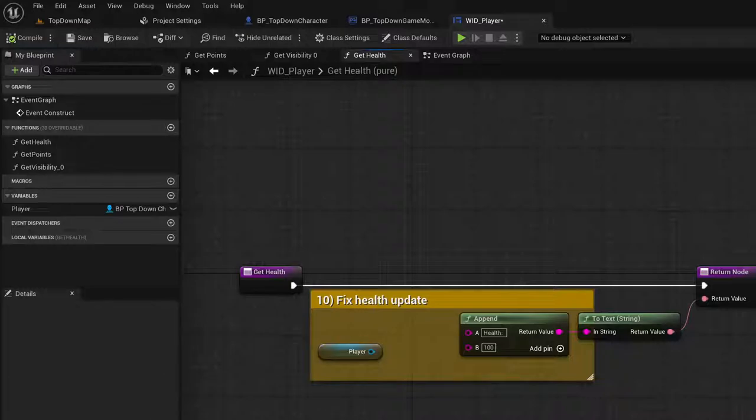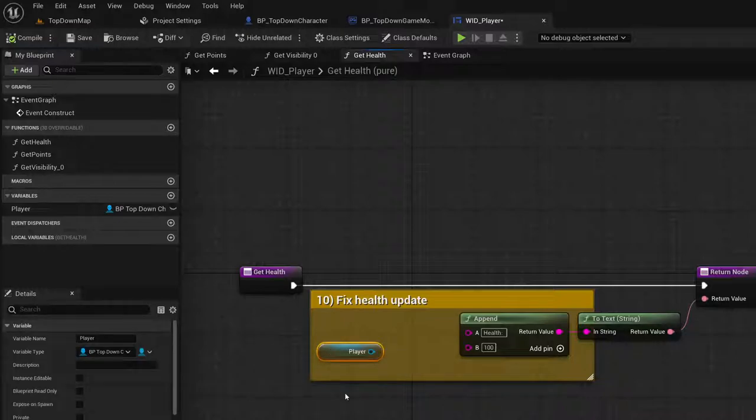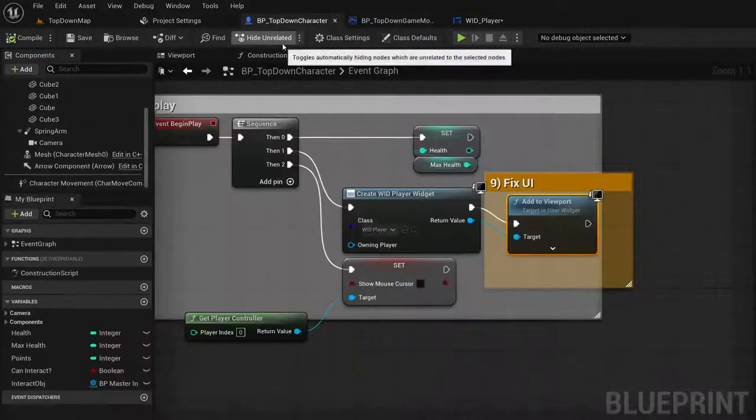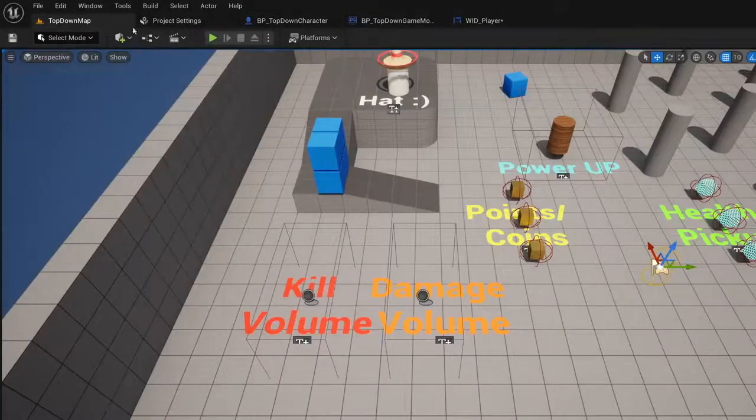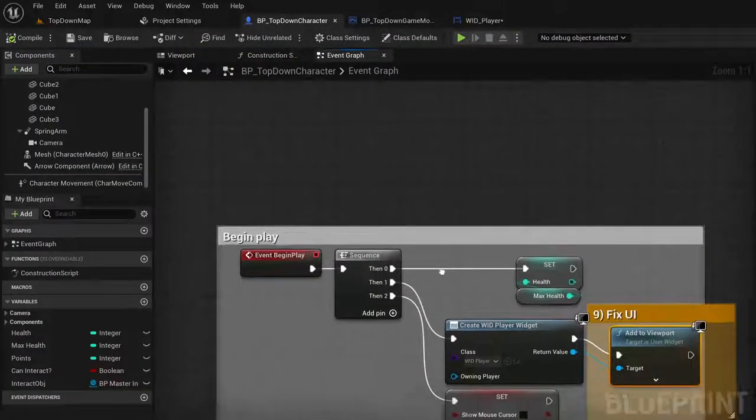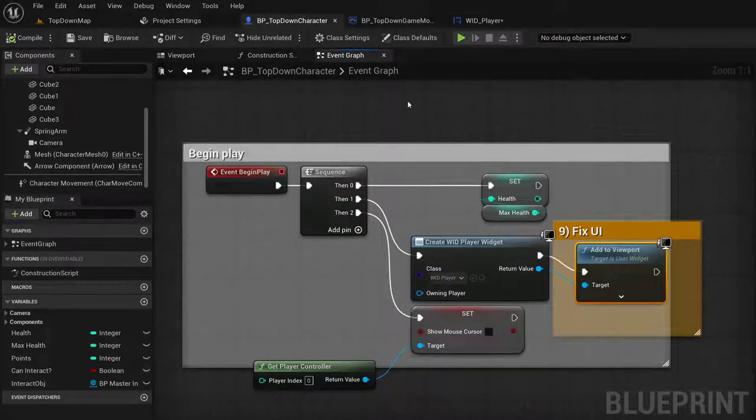Anyway, you can have variables. Typically, primitive variables are things like integers, doubles, which are numbers but with decimal places, and strings, which is basically just text. But you can also have variables that are references to objects. And that's essentially what this player variable is. It's a reference to our specific instance of our character blueprint.